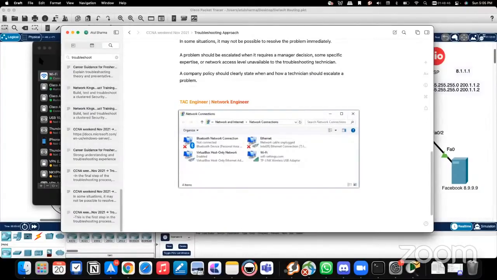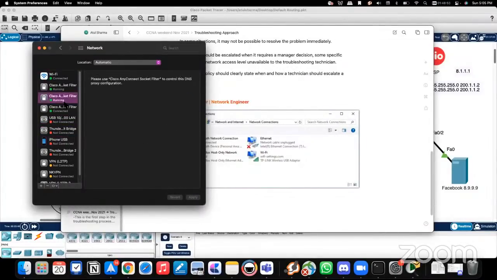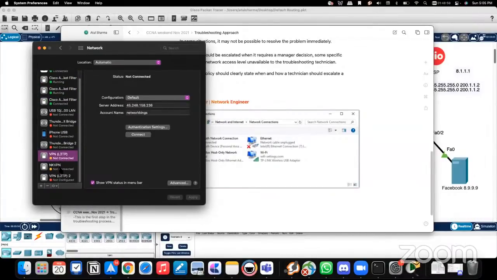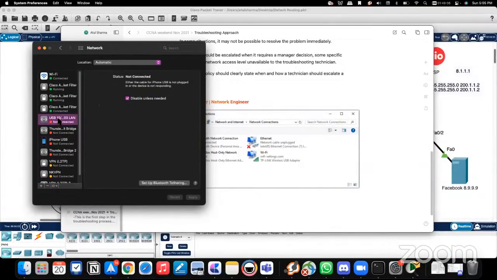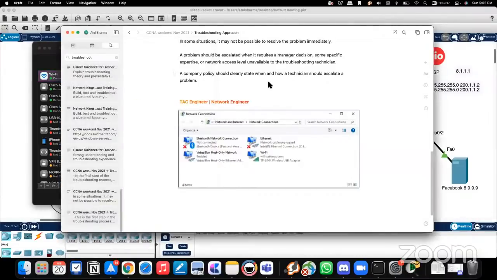And in MacBooks we understand if there is a red light, it's not working, and when it's a green light, it is working. Can you see that Wi-Fi is working? Okay, and these yellow icons are for VPNs in MacBook. Yellow icons for VPNs, red icons when the network adapter is not working, and the green light means the network adapter is working. Clear?